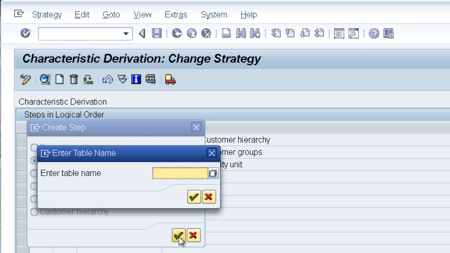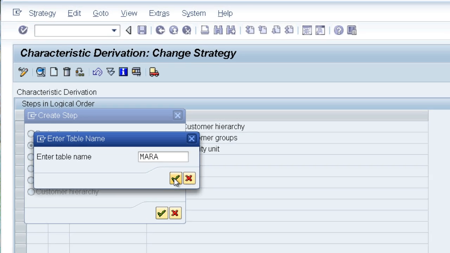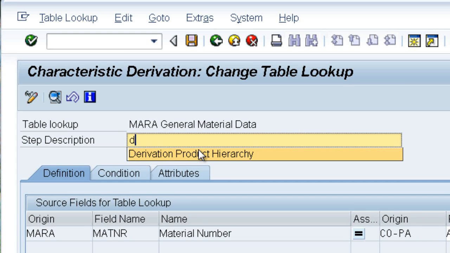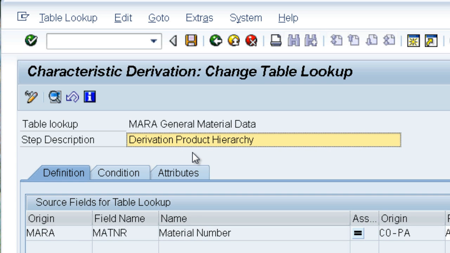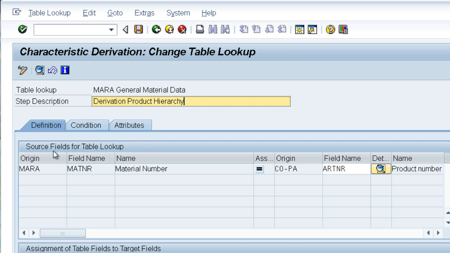The general master data of materials is stored in table MARA, and therefore we specify this table. In the characteristic derivation, we maintain a name. The source field defines which table field in table MARA the system is to use for selection for the derivation. In this case, the system proposes the material number field. The selection field for table MARA is thus transferred from the COPA characteristic for the product number.